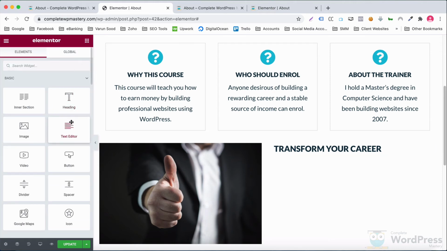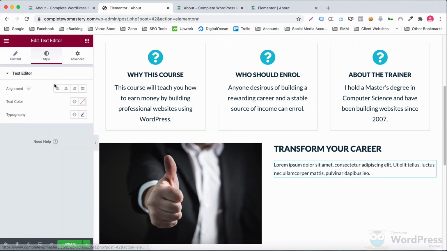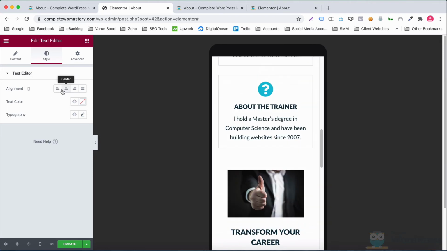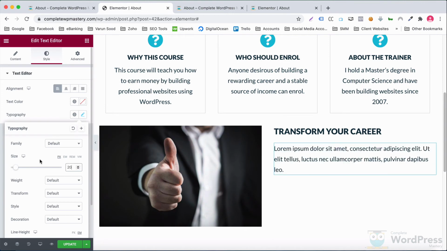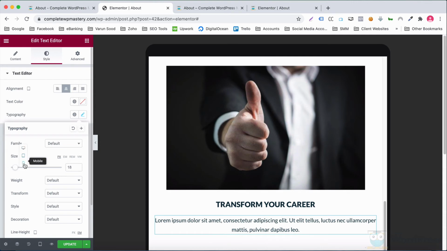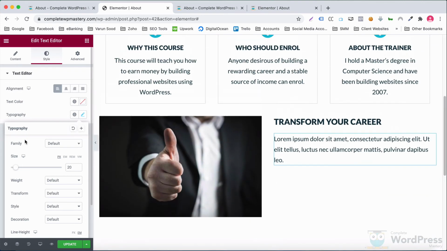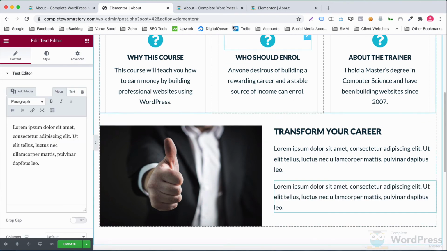Let's now add a text editor widget below this heading. Like the heading, I'll left align this text on desktops and center align on tablets and mobiles. Next, I'll adjust its font size. Since we want two paragraphs of text, let's duplicate this widget and copy the text from here.